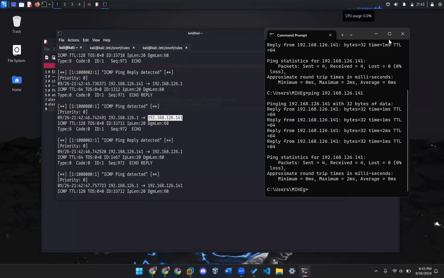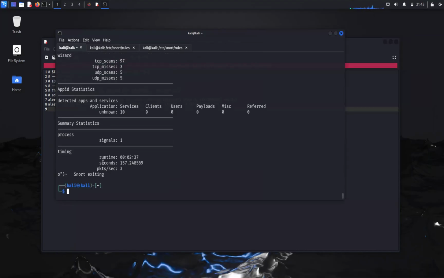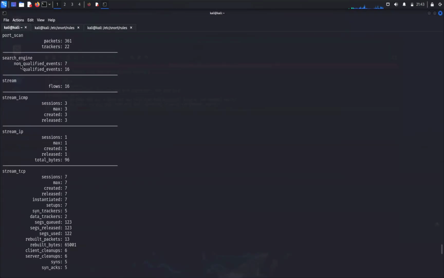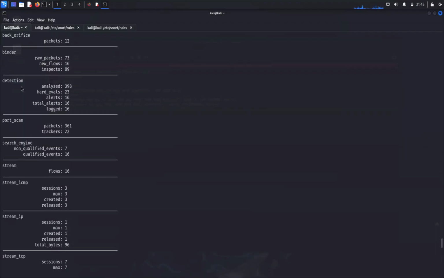So now what I want to do is another rule on Snort, and we're gonna stop this. Control C to stop. And when you Control C and stop it, you can actually see all the info that Snort gives. It'll give you a stream, search engine, port scans, detection. As you see, in detection, we had 16 alerts. And those 16 alerts were those pings that I just did to my Kali Linux machine.